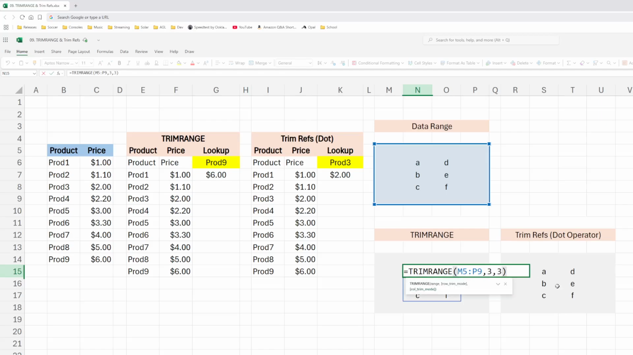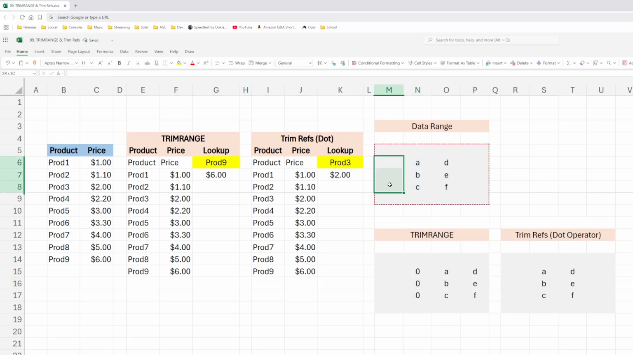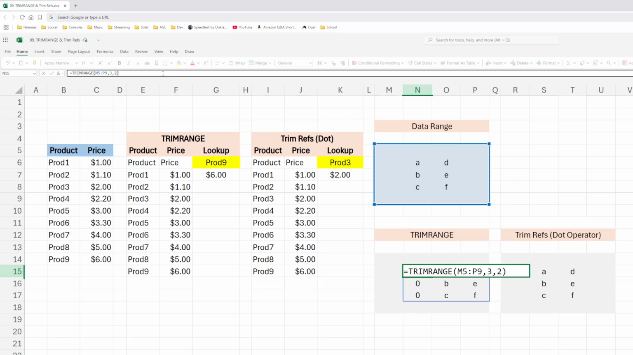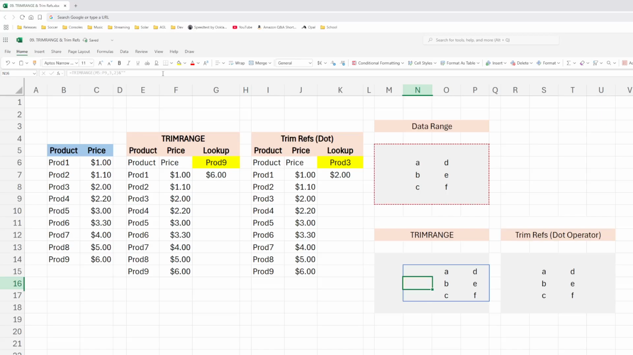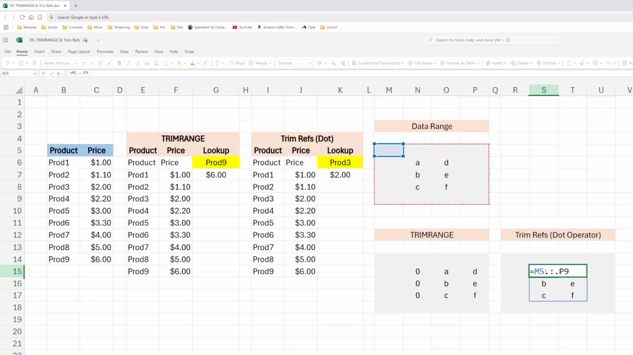So if we decide to trim only trailing columns, you see that the leading blanks are now included as zeros here. Now we could get rid of the zeros by doing an ampersand and double quotes for blanks if you wanted. With the trim refs, there's no way of having separate row and column trim types. So just a minor thing, just something to keep in mind. If you need to do something like that, then just use the TRIMRANGE.